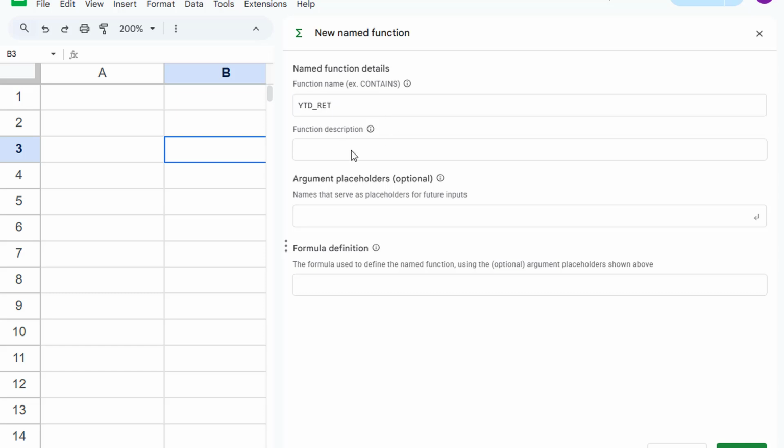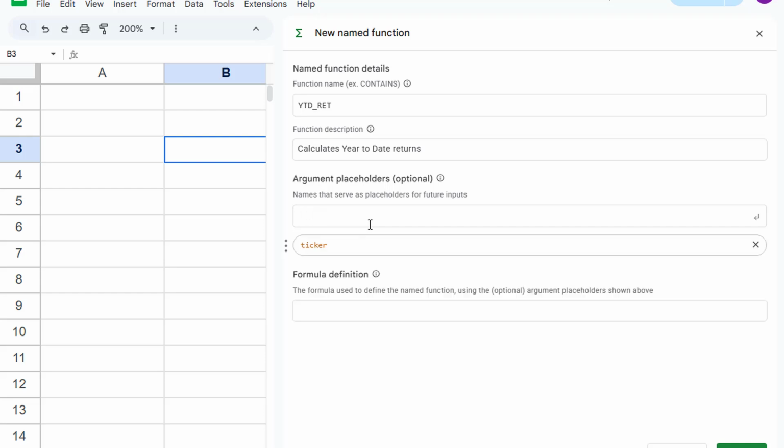Then I give it a description: calculates year-to-date returns. For the argument, we just type ticker. This makes the formula modular. You're not just writing a line of code, you're building a custom tool for your Google Sheets library. And in here, we can use the definition of our named function.